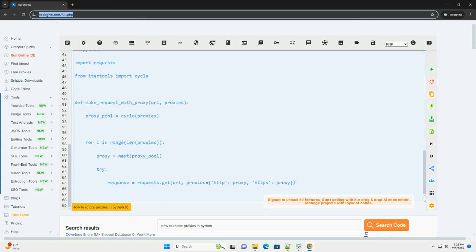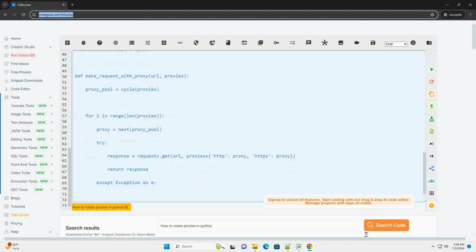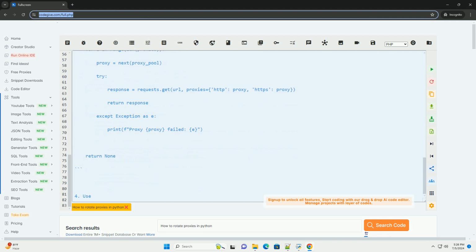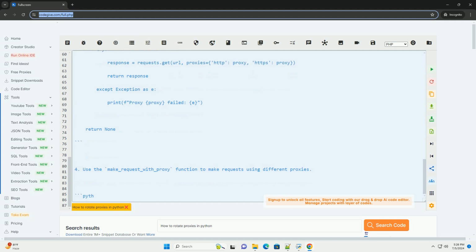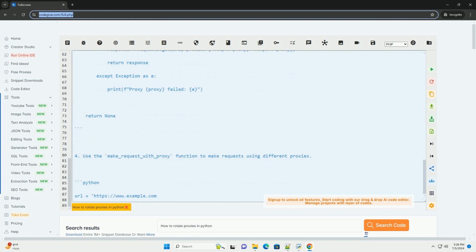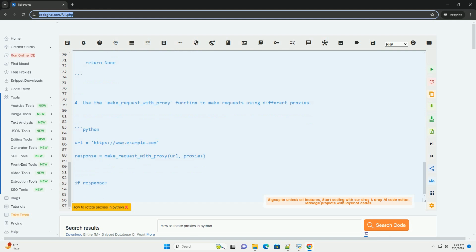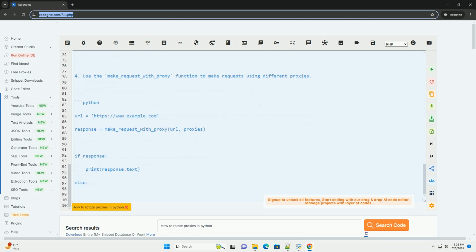1. Install the requests library if you haven't already. You can do this using pip. 2. Define a list of proxies that you want to rotate. Make sure the proxies are in the format accepted by the requests library. 3. Create a function that will make a request using a different proxy each time it's called.